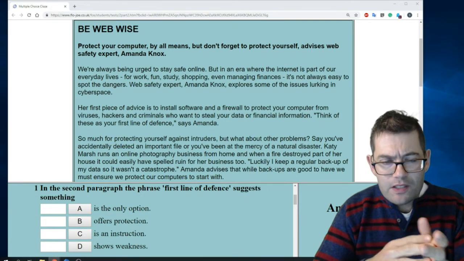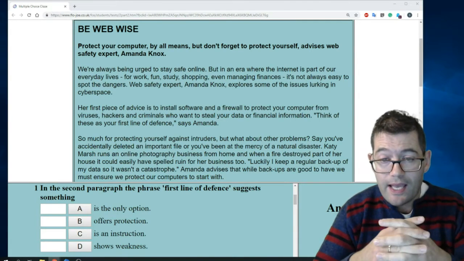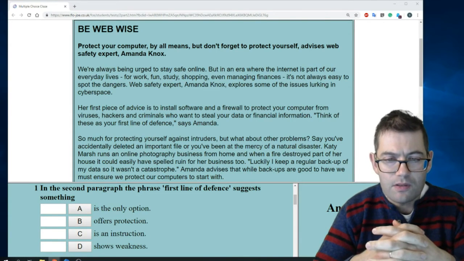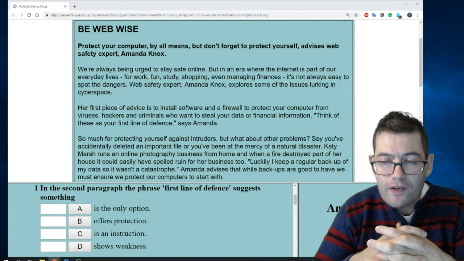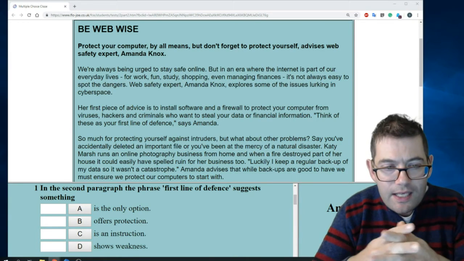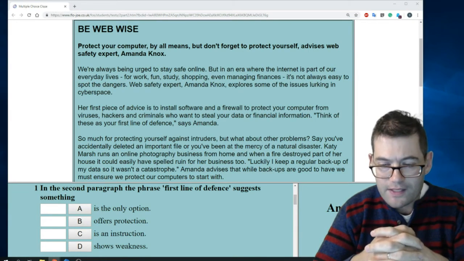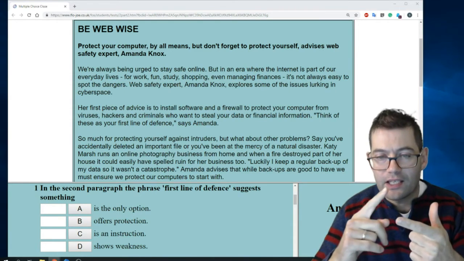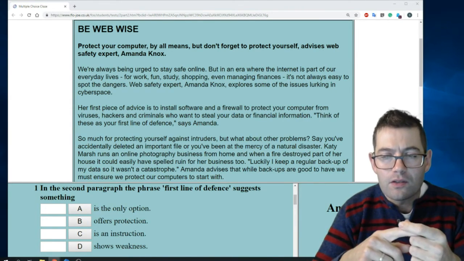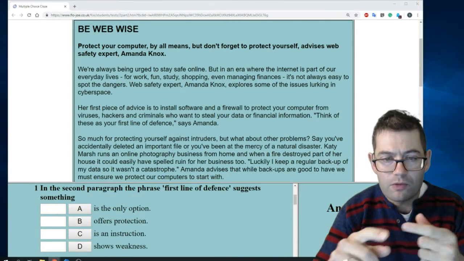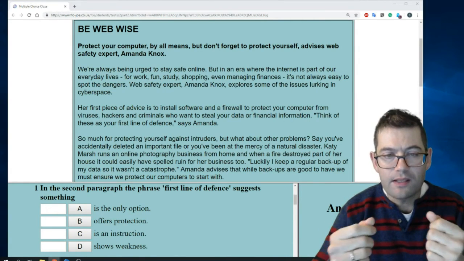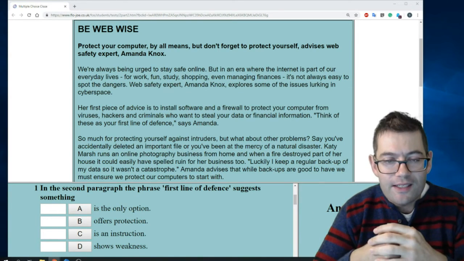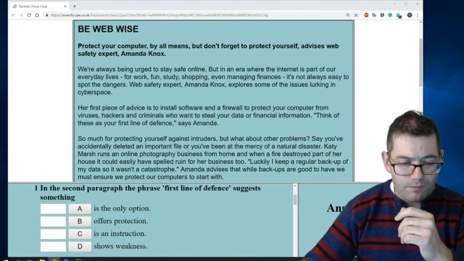It says, "Her first piece of advice is to install software and a firewall to protect your computer from viruses, hackers, and criminals who want to steal your data or financial information. Think of these as your first line of defense." And these, of course, refers to software and the firewall to protect your computer. So the software and the firewall are there as your first line of defense. I don't think I need to explain that much further. The answer clearly is B.